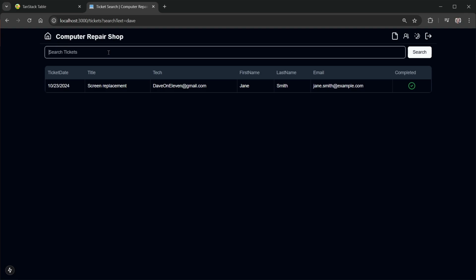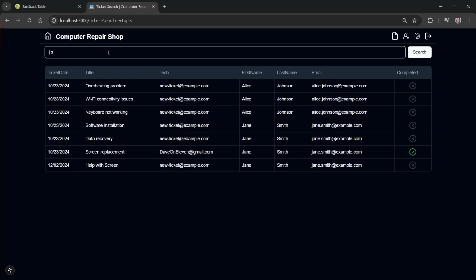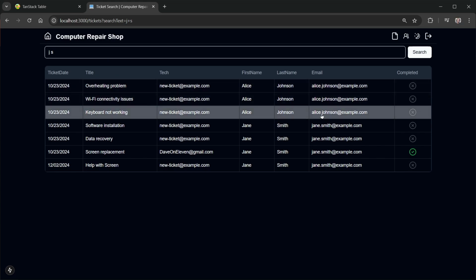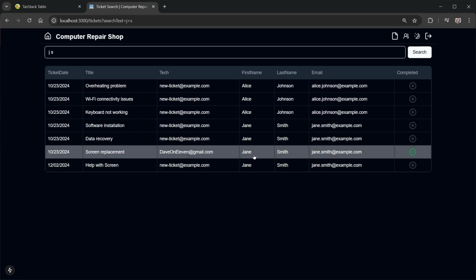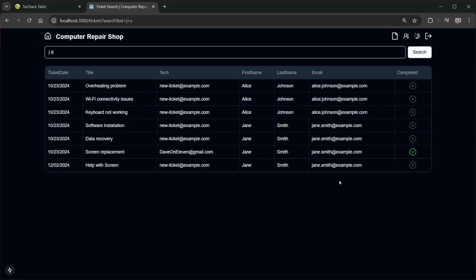Let's search for just initials like J space S for Jane Smith. And yes, we also got Johnson because J, and then we've got space here that the wildcard covers all of that, and then the S. So Jane Smith and Alice Johnson were both brought here, and you can see the one completed ticket that we worked on here before.